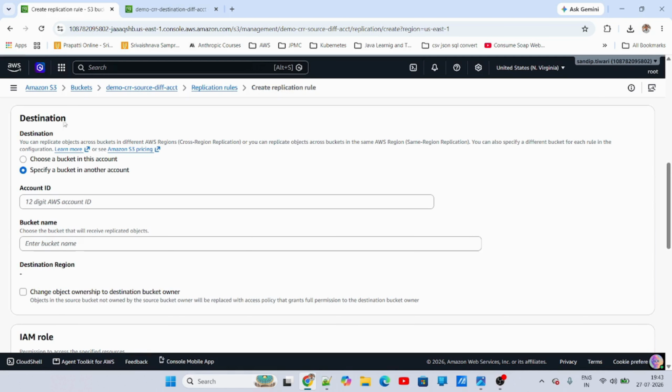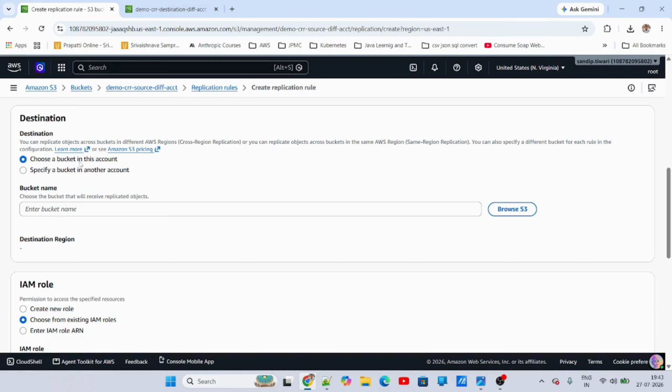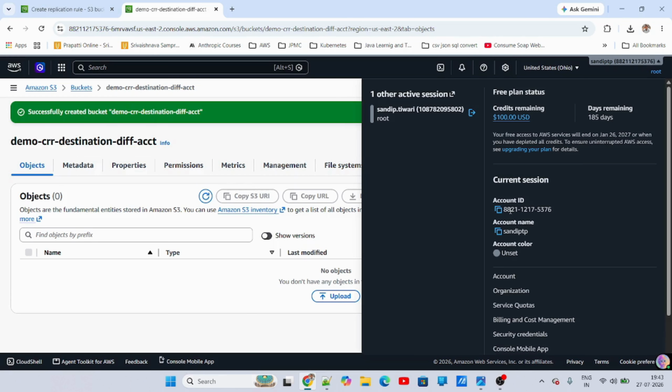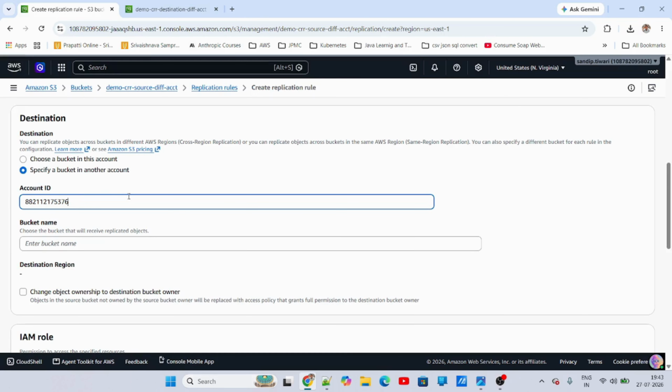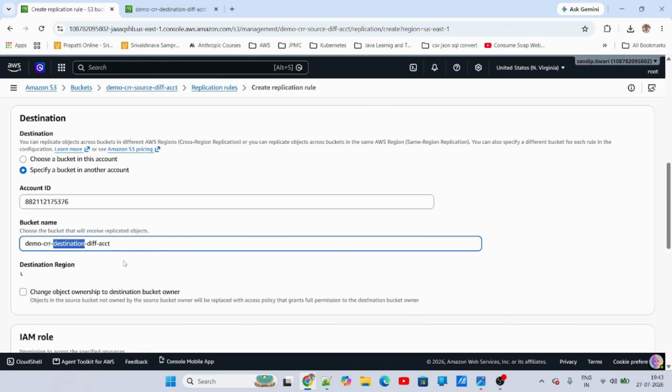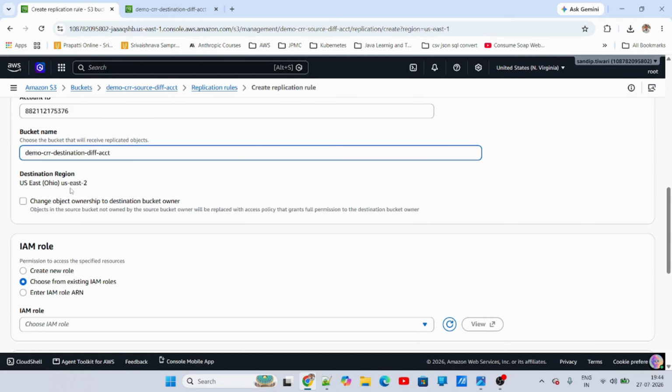And here in the destination part, you can specify the bucket. One option is to specify a bucket in this account if it is part of the same account. But now what we are doing is cross region replication in a different account. So that is why I need to give the account ID. We'll just copy this account ID from here, and then we'll copy the bucket name as well, which I have created in the different account. It is in US East 2, and we are in US East 1. So this is cross region replication.